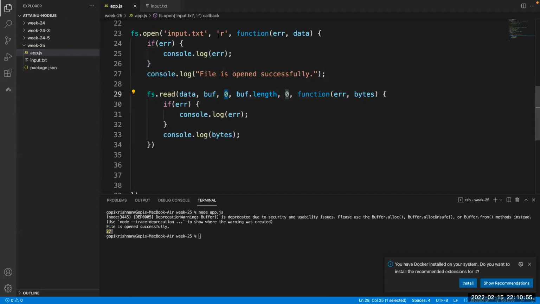R is basically the type which tells in what mode this particular input file has been opened, whether it is read mode, read-write mode, or write mode. If you are opening it in read mode and you try to write to that file, that is not correct, and at that time it will throw an error.